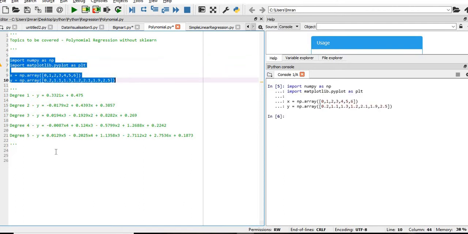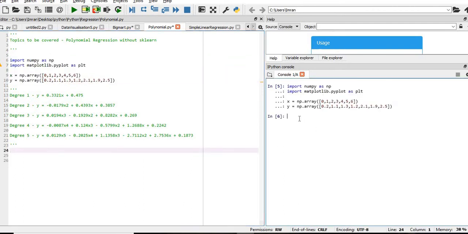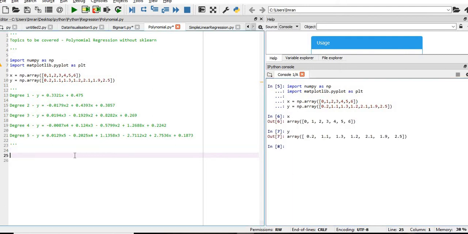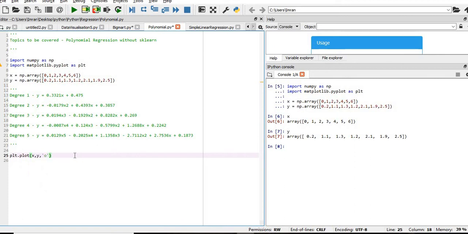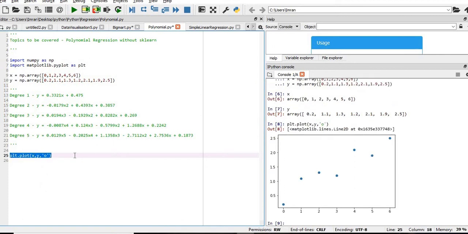Now we'll print the value of x. We already know here x is this and y is this. The very basic thing is that we'll plot our values, plt.plot(x, y), just as points. So this is how the normal distribution of these x and y values looks.